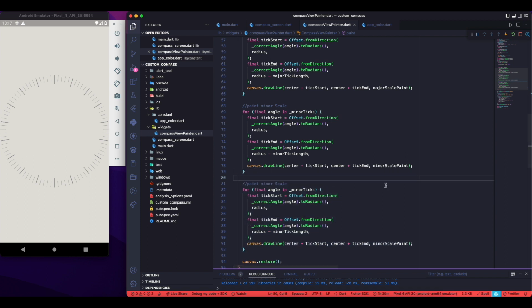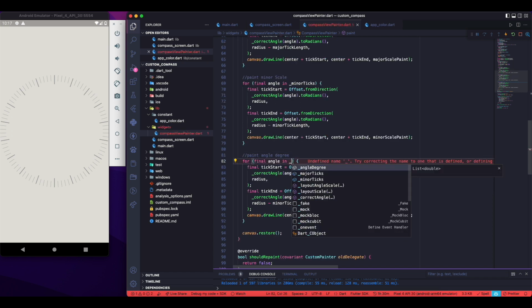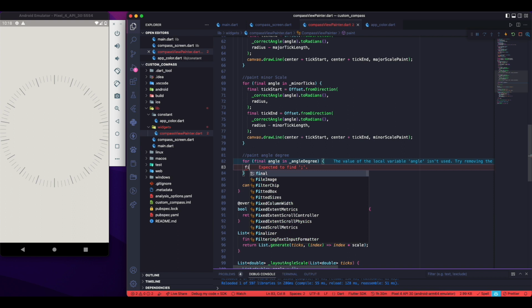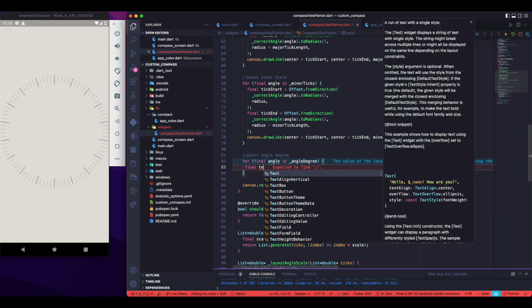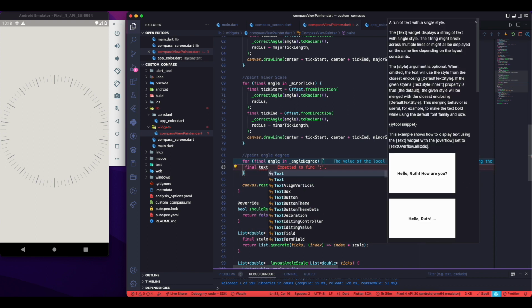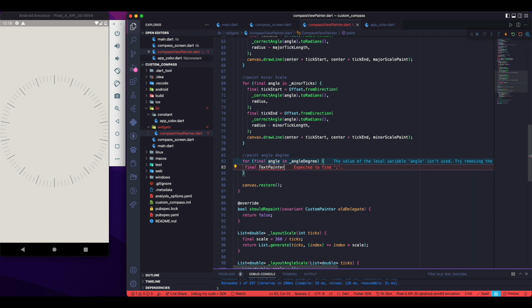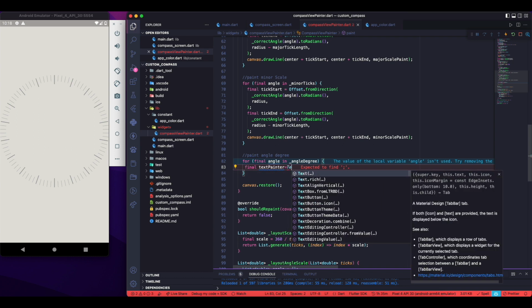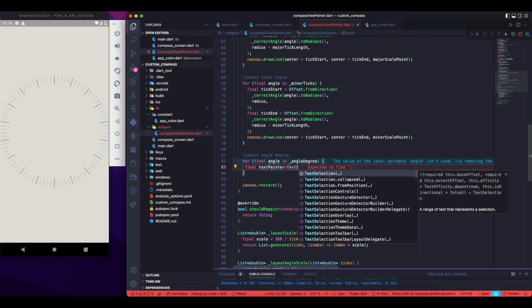Okay, and this is going to be paint angle degree. Okay, and this is going to take angle degree, and I just need to remove all this set. We need a final variable which is going to be our text painter, and it is going to be a text of a span.